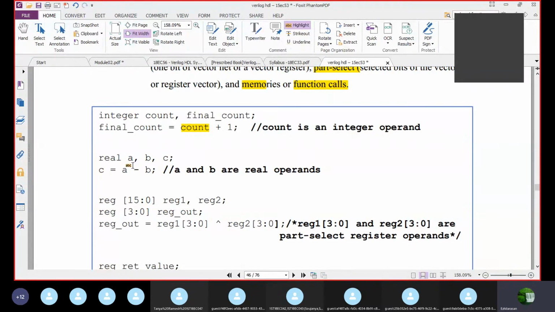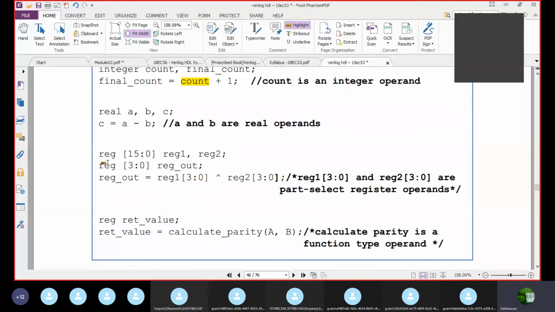Next example, registers. The reg1 and reg2 both are 16 bits wide. Then one more register, the register out, is 4 bits wide. Then out is equal to reg1 of 3:0 XOR reg2 of 3:0. Here actually 15:0 is there, but this is a part select, so we took 3:0 and 3:0. That is, register 1 and register 2 are part select register operands.